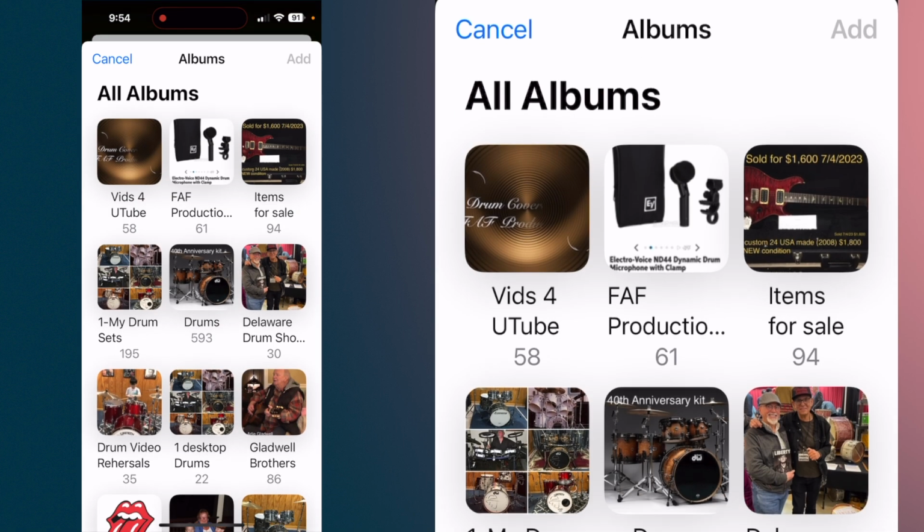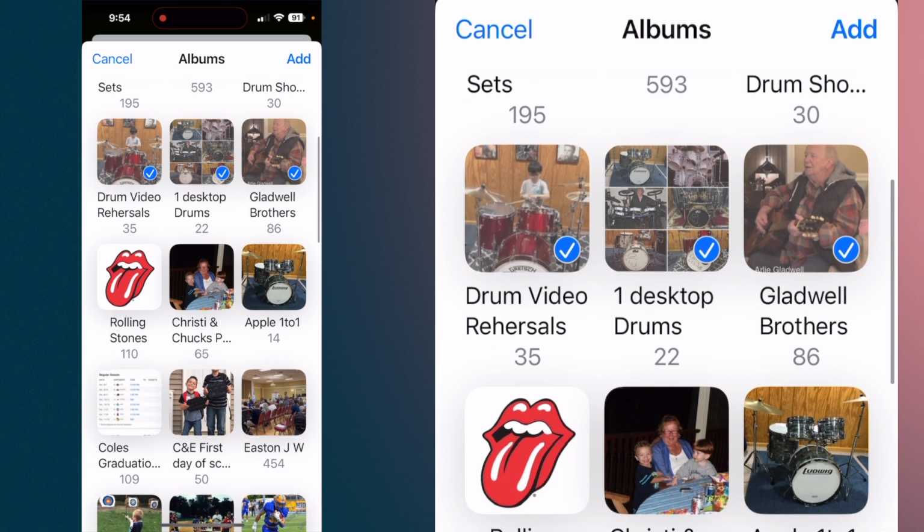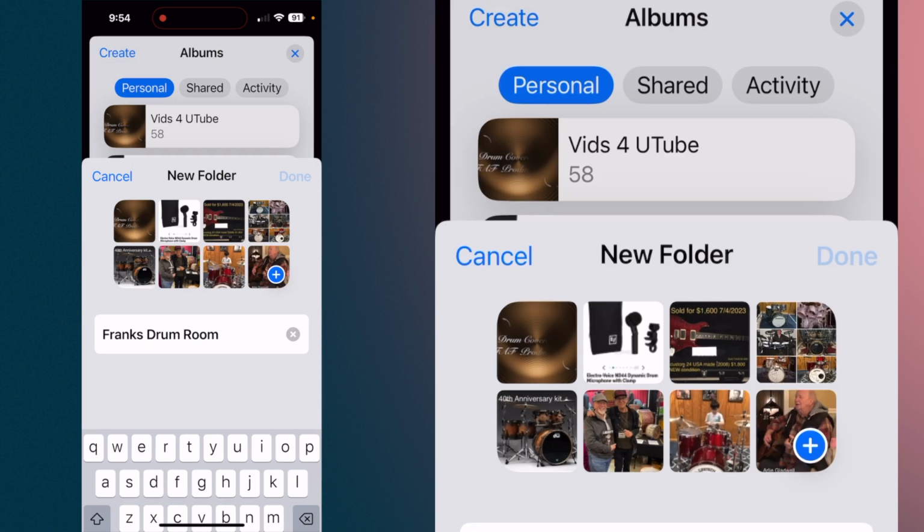Okay, plus. So now here are all of the albums. So now I can select those albums that I want to put in that folder. So I'm going to hit this one, this one, this one, this one, this one, this one, this one, this one, this one, and this one. And then hit Add and hit Done.